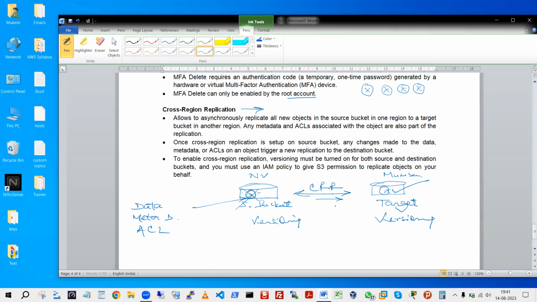So when we have replication across the region, it provides you regional-level redundancy. Even if a regional failure happens, if by chance this region is not available to you, even then the data is available in another region. That's the whole idea.